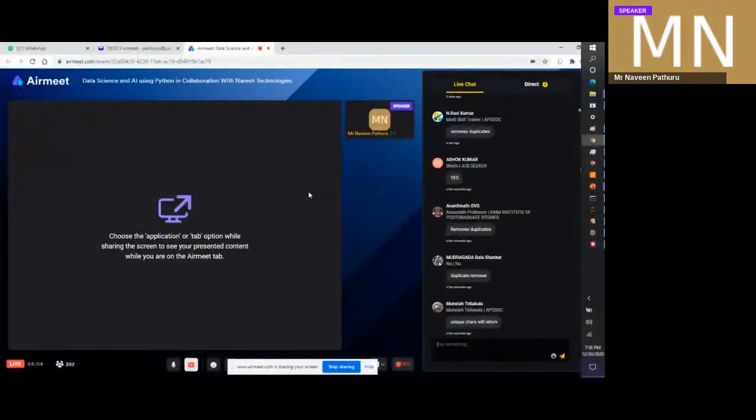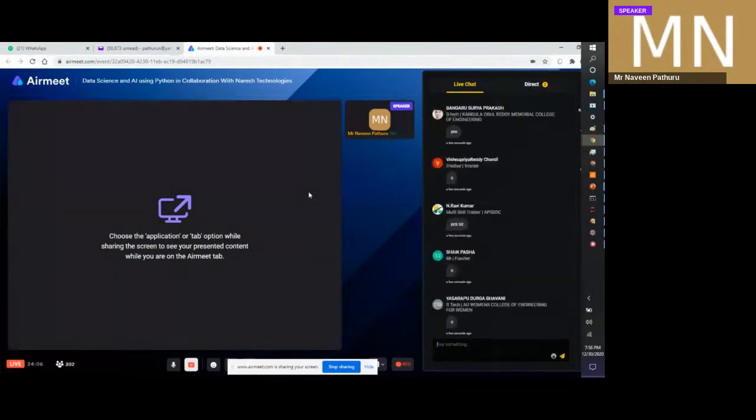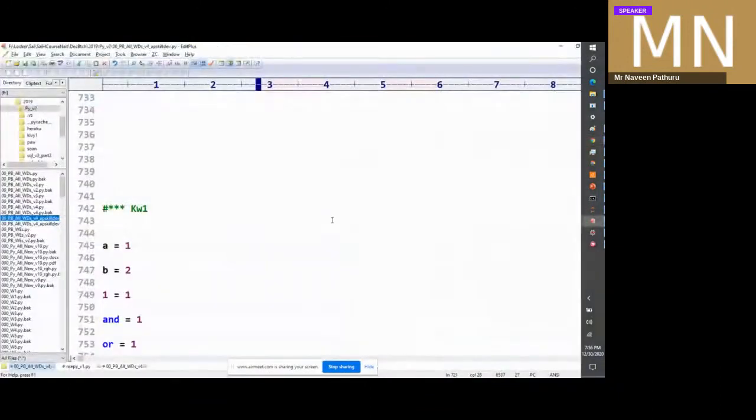Everybody with me? Quick yes, please. Unique characters. Yes, as simple as that. Okay, let's move on to another one.